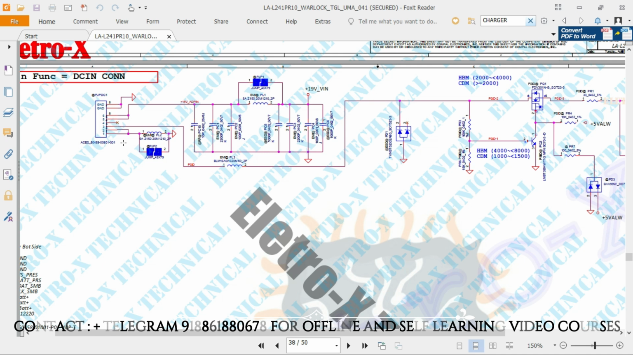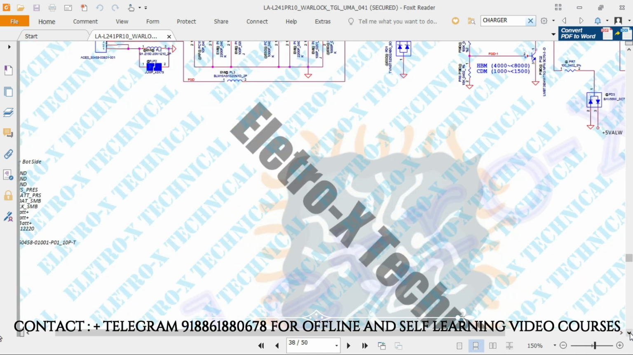In a complete loop, first the voltage potential difference is 19 volts from the DC jack. It will filter through these capacitors and finally give pure DC voltage. After PL1, it is named 19 volts underscore V in. So the first voltage is generated at PL1. After that it comes to the charging IC section.